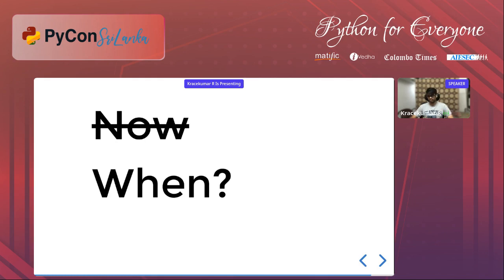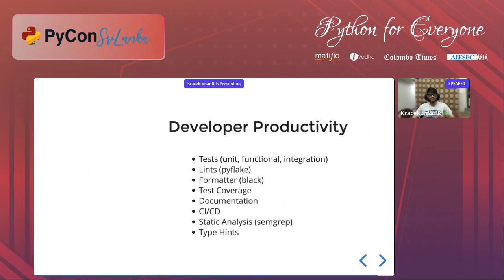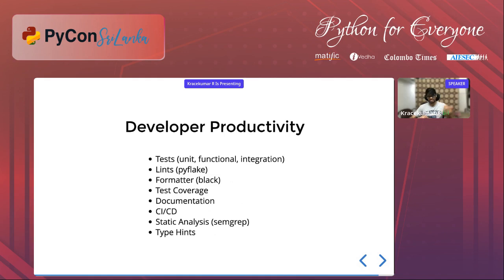In my view, there is something called developer productivity. In the developer productivity rank, I would say tests are very important for any project. Second is linting, formatters, test coverage, and definitely documentation, CI/CD, and static analysis like the Semgrep tool. And finally, when you know that your project is stable and it is going to live for a very long time, then I would suggest you add type hints. Without knowing the future of the project, adding type hints may not be really useful, because the problem is how do you justify its usefulness versus the time it takes to annotate a project with type hints. So this is my view.